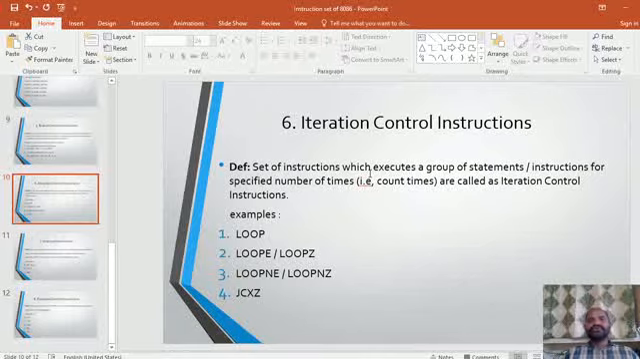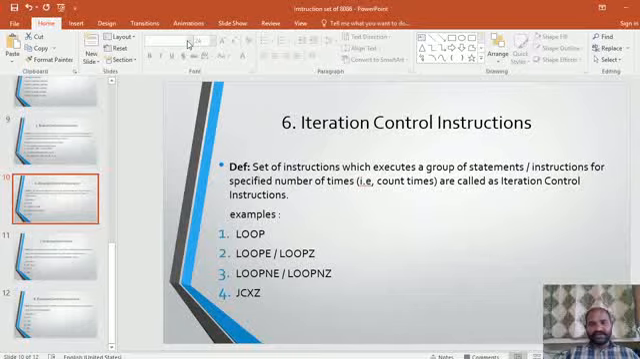To do that kind of loop operation, the 8086 microprocessor has the instructions LOOPE, that is loop equal or loop zero, LOOPNE, loop not equal or loop not zero, and JCXZ, jump on zero, meaning whenever the CX value becomes 0, the condition is true and it jumps to the specified label. Let us see the explanation of these four instructions, starting with the loop instruction.